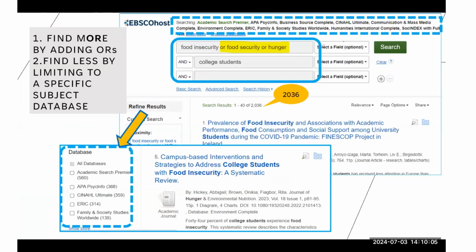In this search, I've added the terms or food security or hunger into the top box next to food insecurity. This search found over 2,000 results. At the bottom of the Refine Results menu, you may see which databases found the most articles. Check a box if you wish to look at your topic from a particular subject perspective.